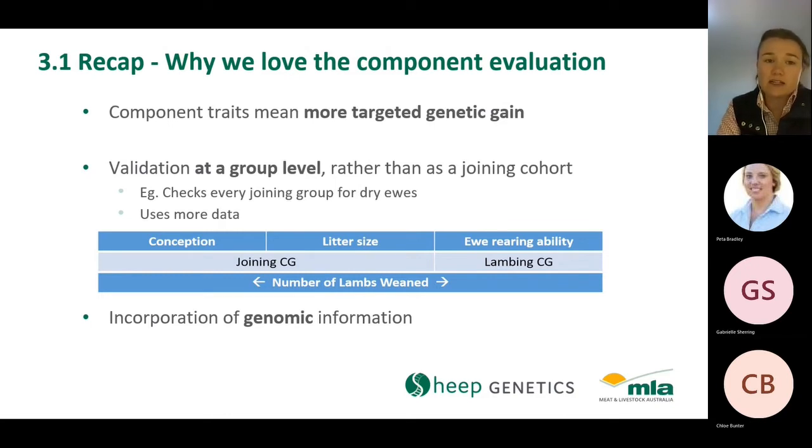From a technical perspective, we're doing a better job of validating your reproduction data. Number of lambs weaned used to look at a joining cohort level. So it was nearly like a tick box. If you had dry ewes in that joining cohort, it was a tick, you got number of lambs born. If you then had ewes that lambed and lost, it was a tick, you got a number of lambs weaned.